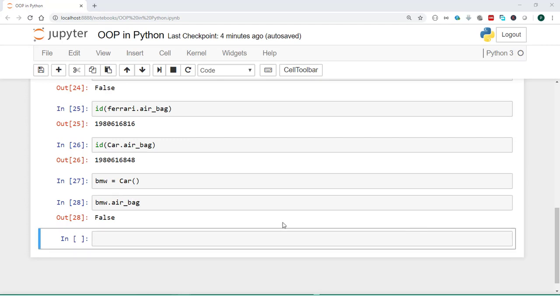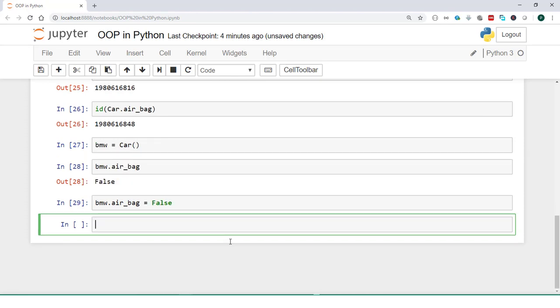Again, if I want to make an attribute available specifically to that object, all I need to do is write this object name followed by this specific attribute and assign it some new value. Let it be true or false. Let's say in this case it's false.